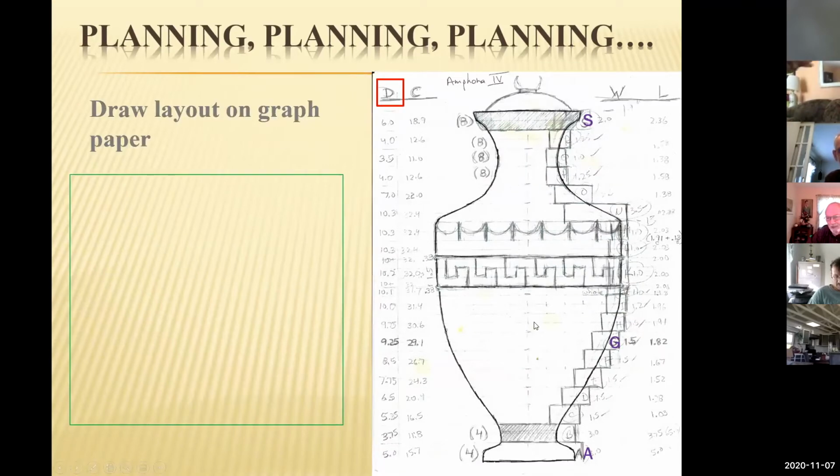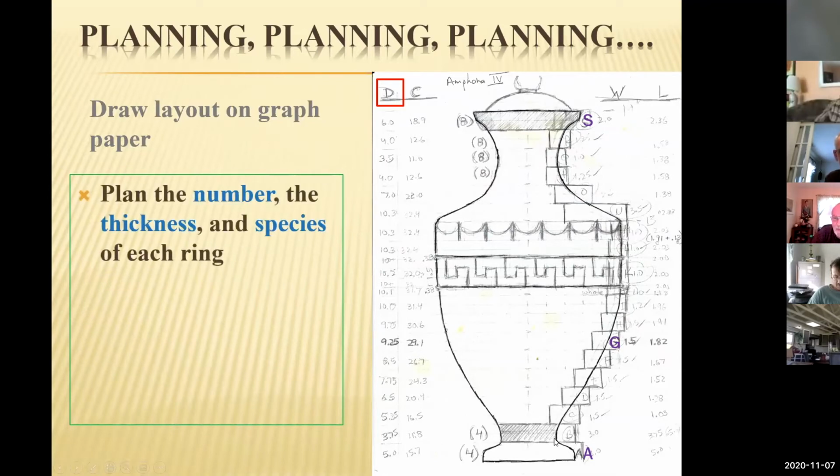Call me old-fashioned. This is what I prefer to do. Then you need to plan the number of rings, the thickness of the rings, the species of the rings that you're going to be assembling. How many rings? Well, this will depend in part on how tall you want the object to be, the lumber that you have available, how thick it is, if it's 5/4 or if it's an inch or 7/8 of an inch. That will determine how many rings you need.